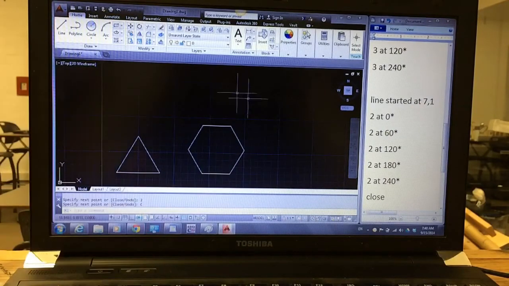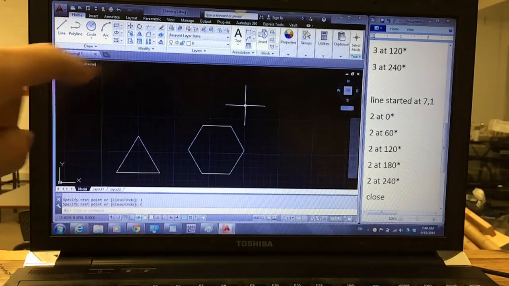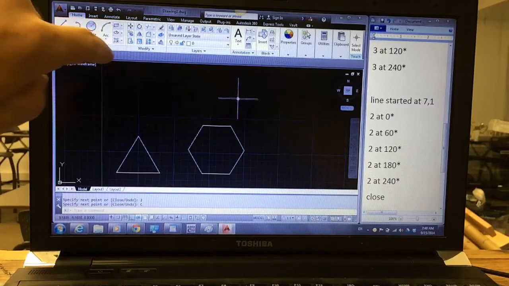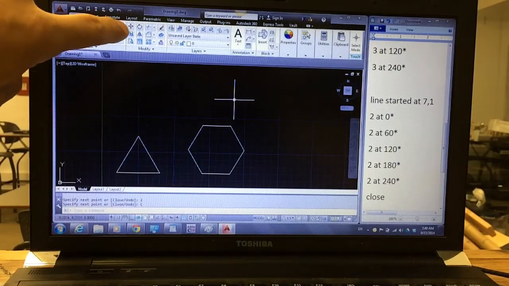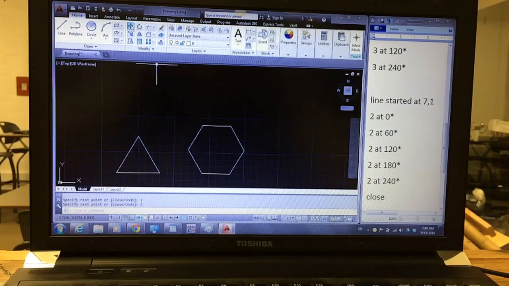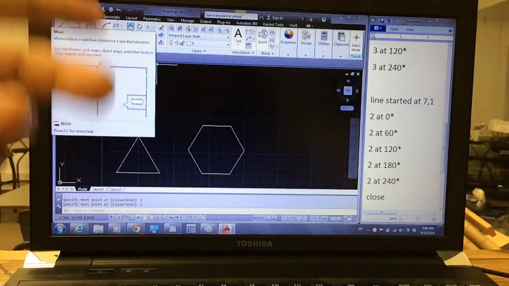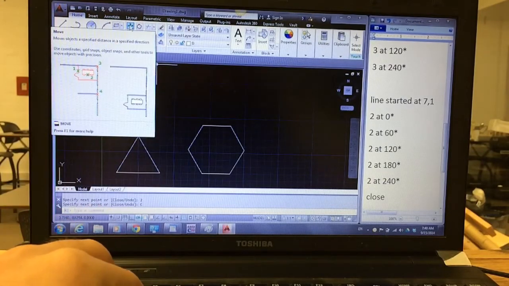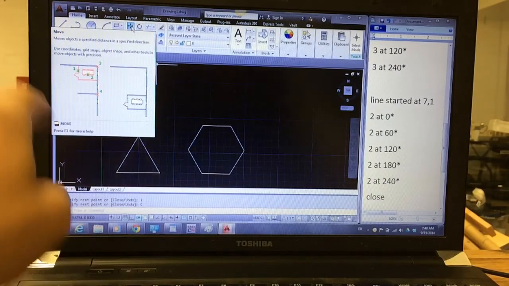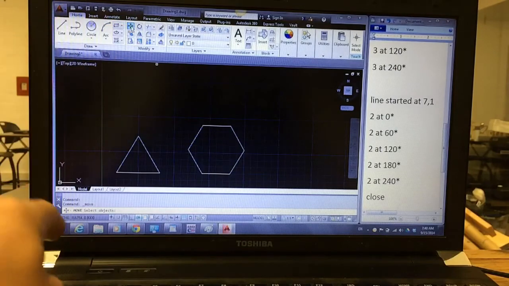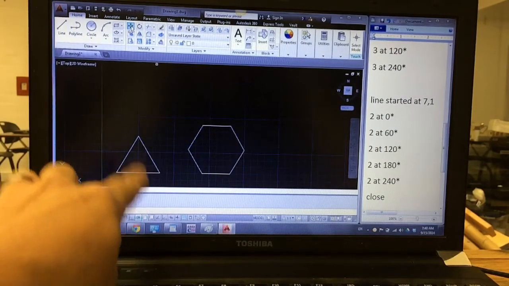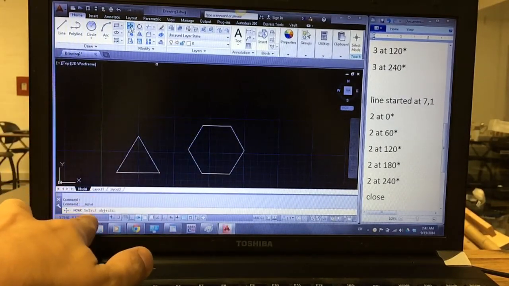between move and copy. Now, move and copy are up here, and depending on whether you can see them completely or not, you can just at least see the icon. The move icon, if you hover over it, is the plus sign with arrows. All right, so we're going to move the triangle. So we're going to click move. Then it says select object. So right now I don't have anything selected, but it wants me to select the object.